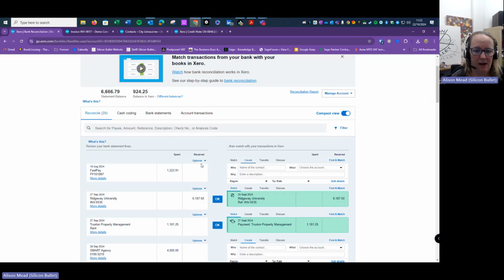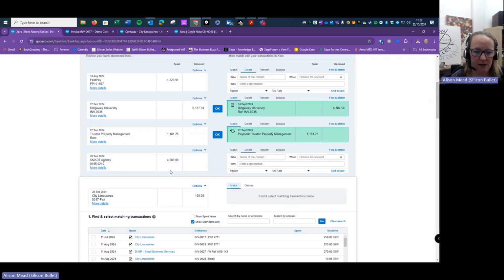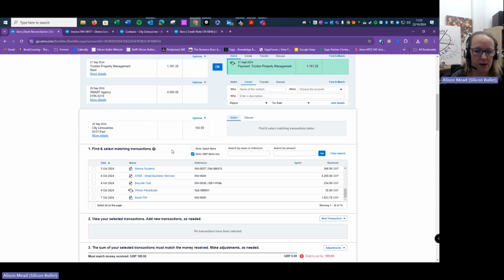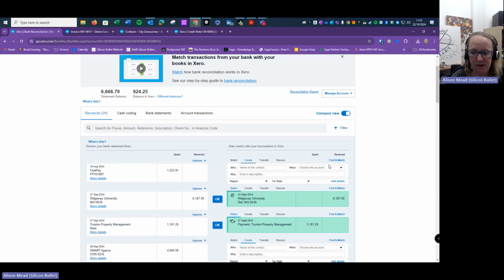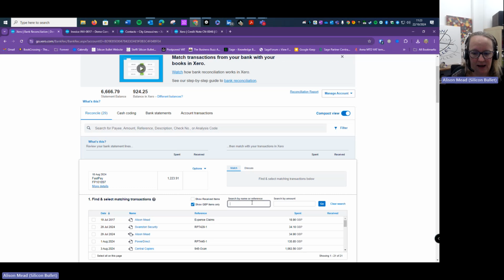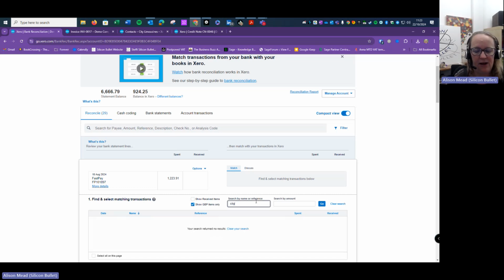If I skip back to my bank reconciliation, and come down to any spend money transaction, and go to Find and Match and type in City Limousines, you can see that even though I've created a credit note, Xero is not giving me the credit note as an option to allocate a payment going out to it. But if the money has come out of your bank account to refund that credit note, you need to know how you can find it in order to match it to the payment.